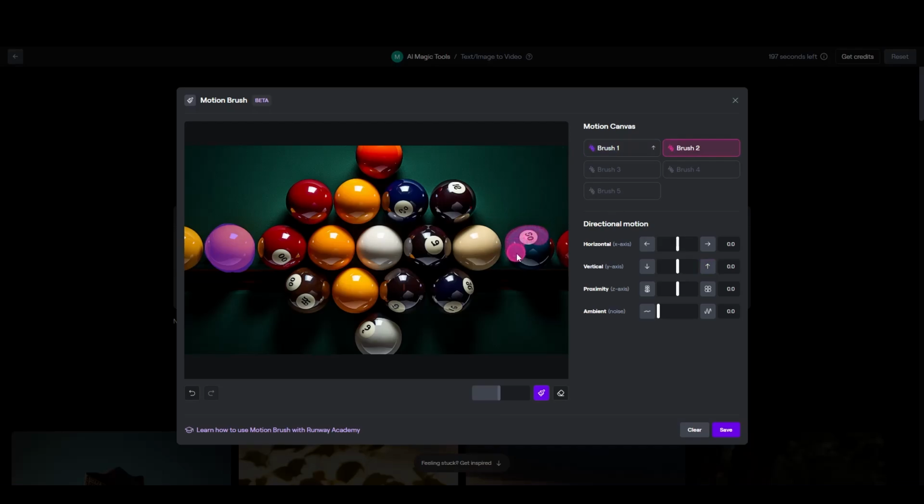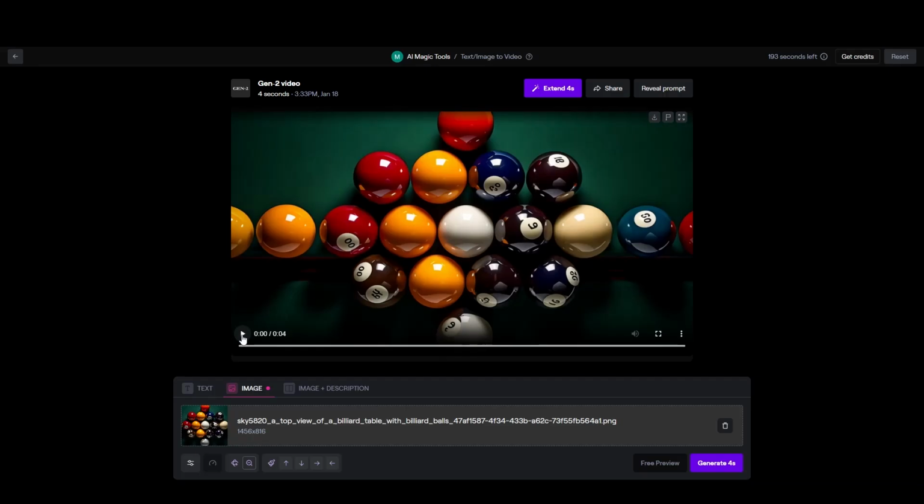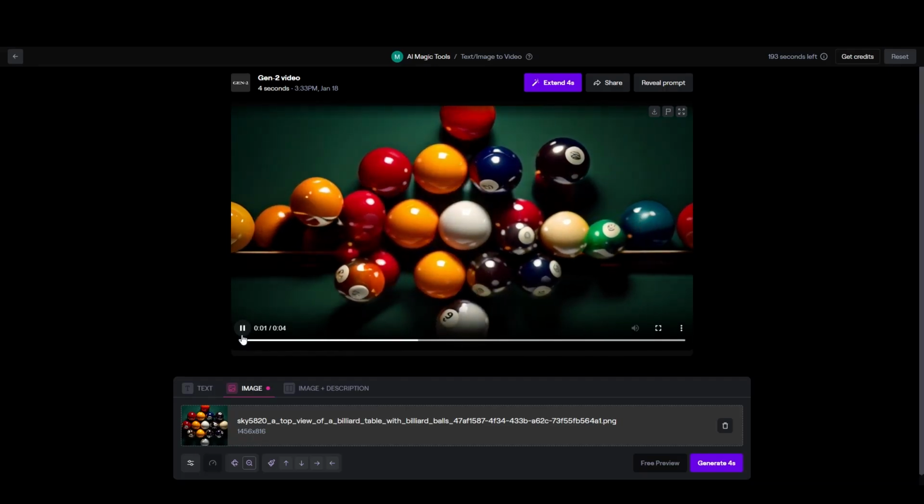The reason why I think that this might be hard for now is because the pool balls are really close to each other. And once the AI generates a few frames, it might morph them into each other because it's just too much to keep track of. Now, enough talking and let's see what we got. Yeah, I am not surprised.